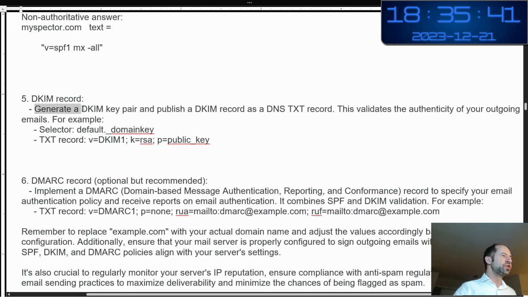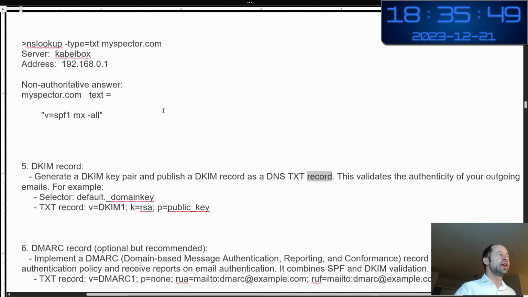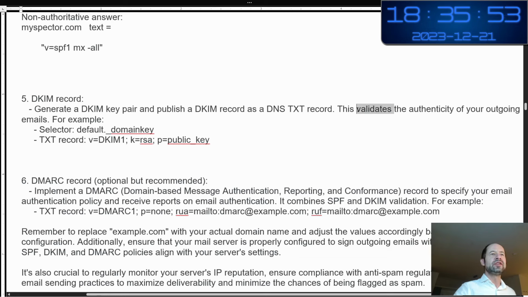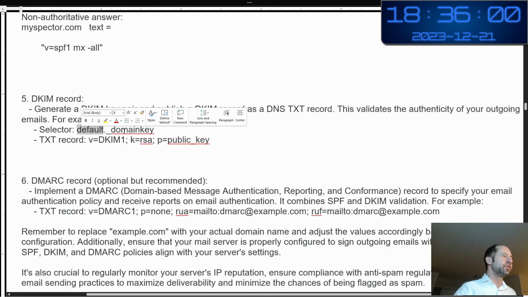So we should generate a DKIM key. This is a key pair, and publish a DKIM record as a DNS TXT record. A little like the SPF just above, I will add a TXT record. This validates the authenticity of your outgoing emails. For example: selector default, domain key, TXT record, DKIM1, k=rsa, p= the public key.